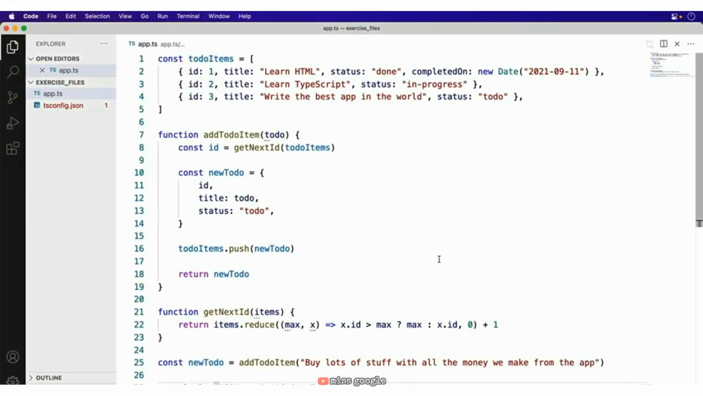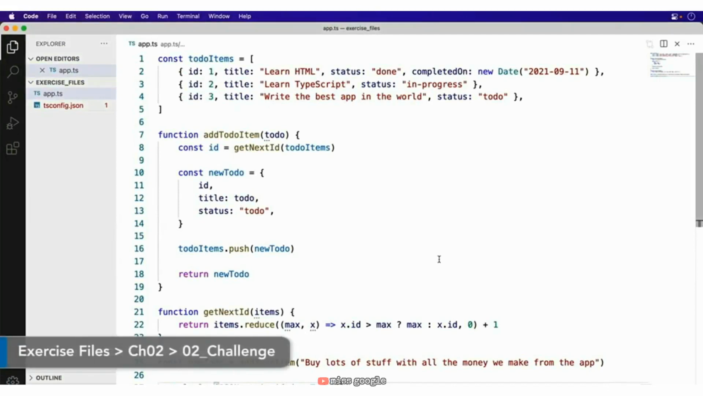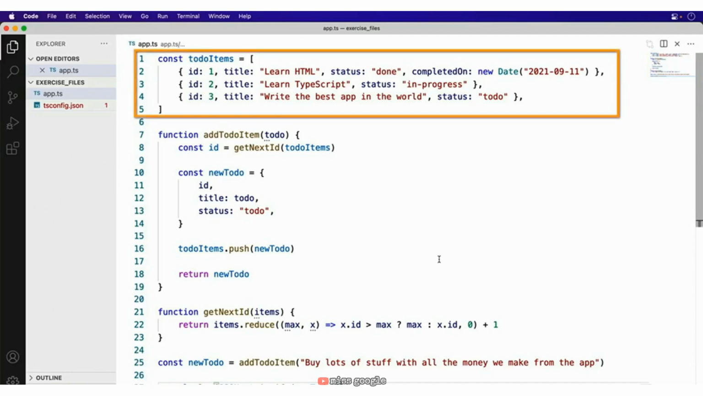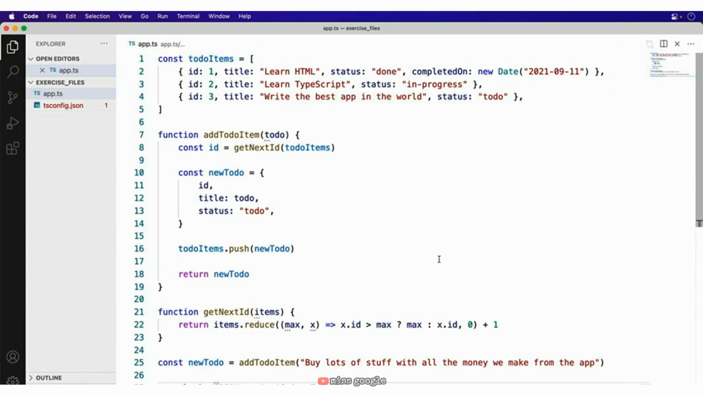In this chapter, I introduced you to a number of ways to apply types to your JavaScript code. For this challenge, I've given you a JavaScript application in your exercise files. I've already created the tsconfig.json file, but your challenge is to find a place to apply each of the techniques that I've shown you in this chapter. First, create an interface to describe the structure of this variable. Hint, it's an array, so you want to define the interface for the type of items that are in the array, not the whole array.